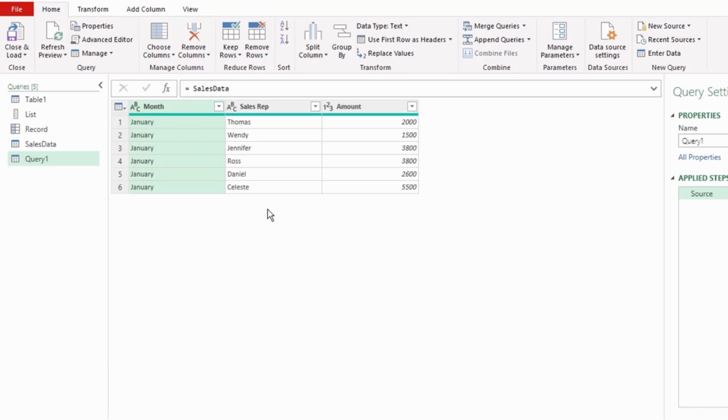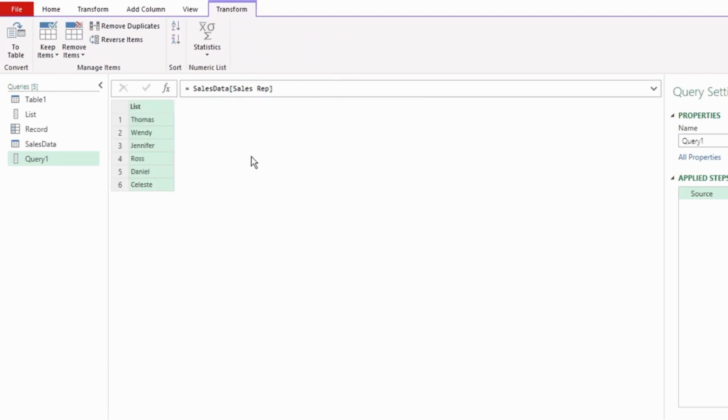Now, if we want to get back a specific column, type the open bracket, and the closed one is automatically added. Let's type in Sales Rep and press enter, and we get back a list. Just to note that if your column name has a space, but it's referenced inside a square bracket, you don't need to add quotation marks.